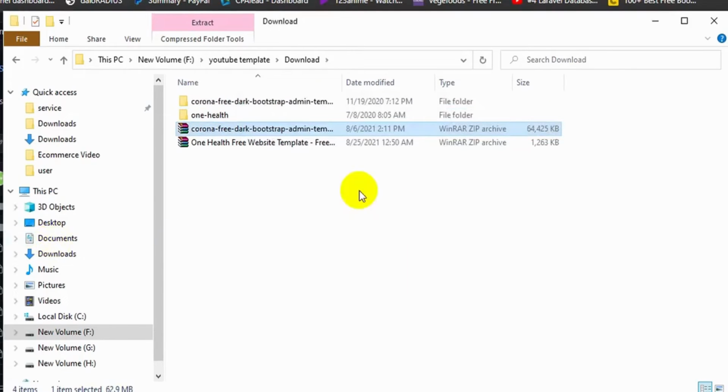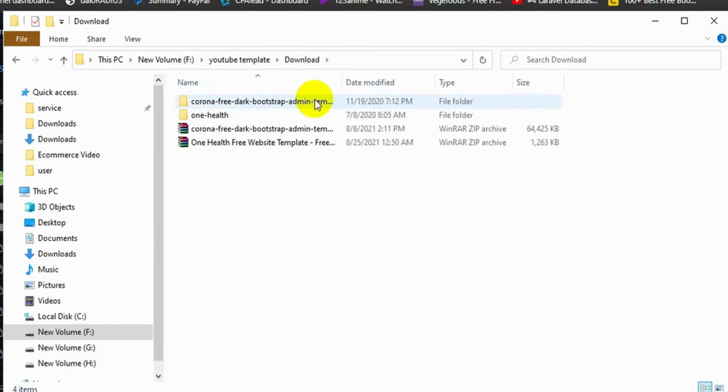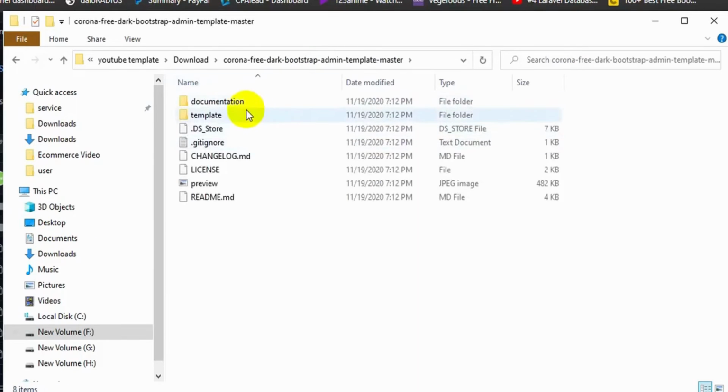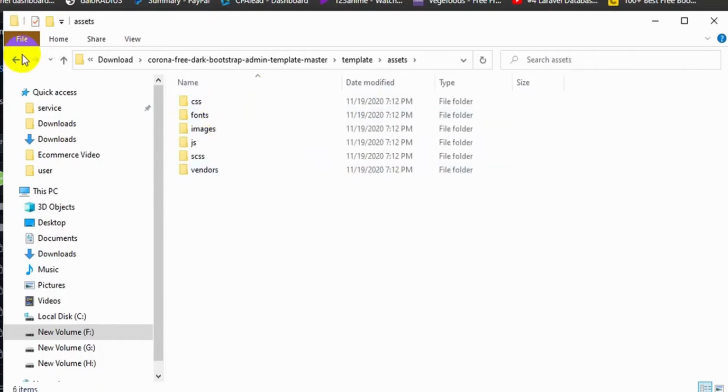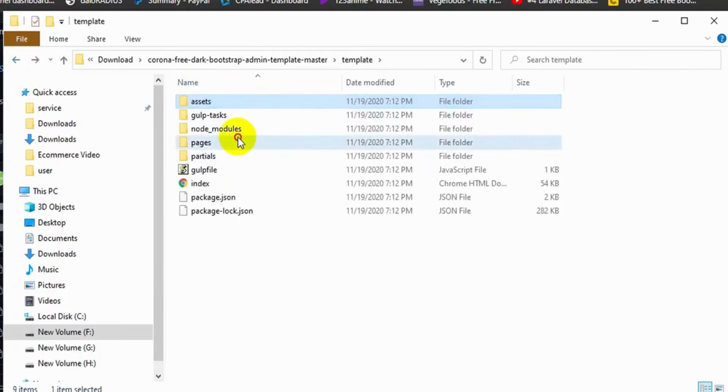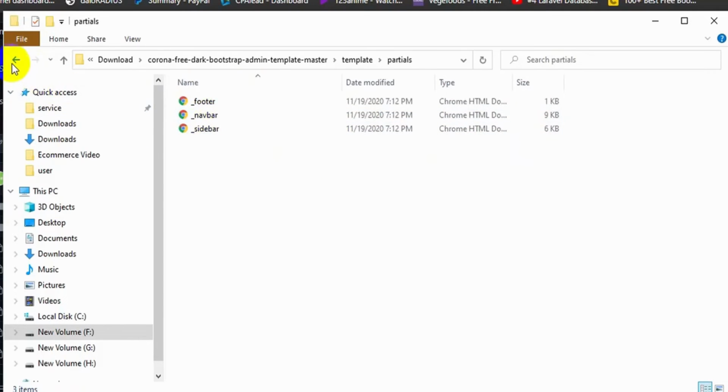Here you can see extract is done. You can see a new folder over here. If you go inside, you can see documentation and template. We'll directly go to template. Inside template you can see assets. If you go inside assets, you can see some CSS, and here you can see pages, and inside partials maybe there is some more CSS or footer actually.